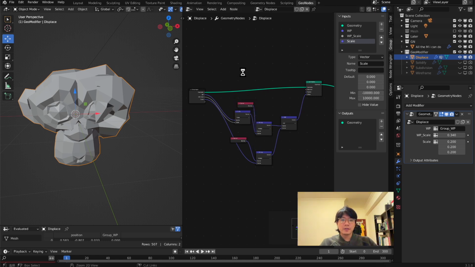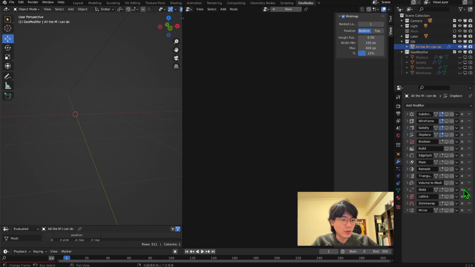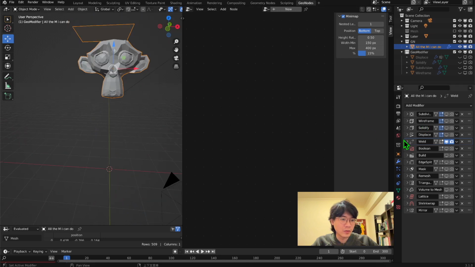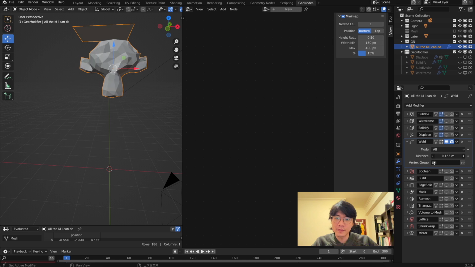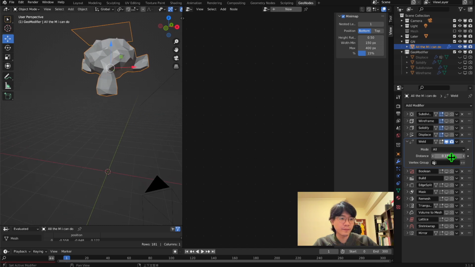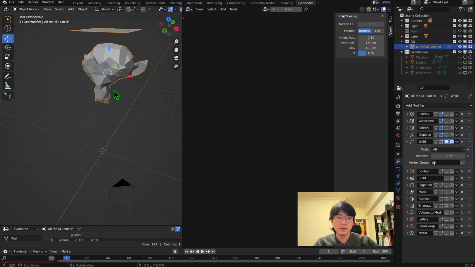Okay, so we finished another one. Let's do some more. So let's do this weld. This is another quite easy one. So what does this do? Let's test that out. So it's basically like a merge by distance. So I think we can do that. Let's give a number to see. Maybe 0.2. That's what the result will look like.